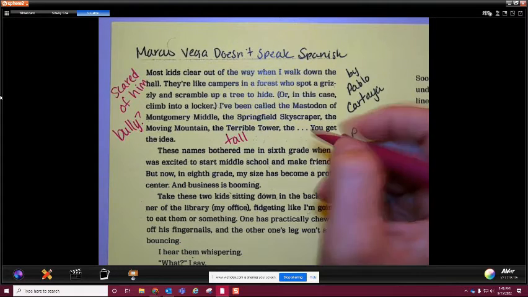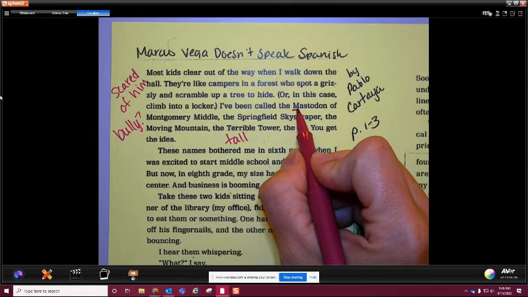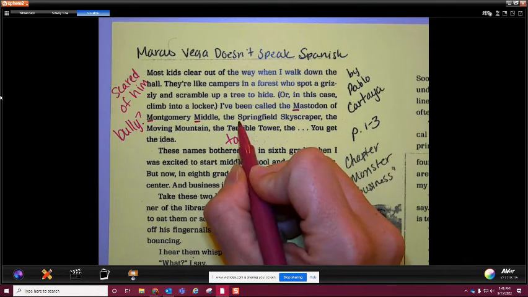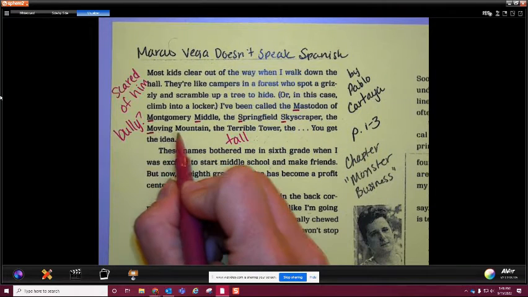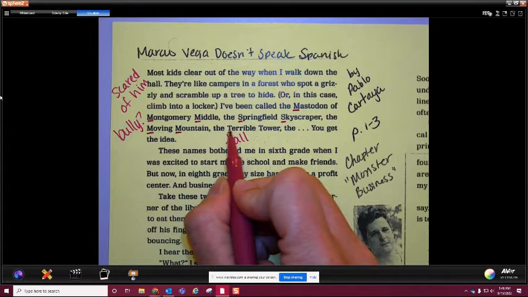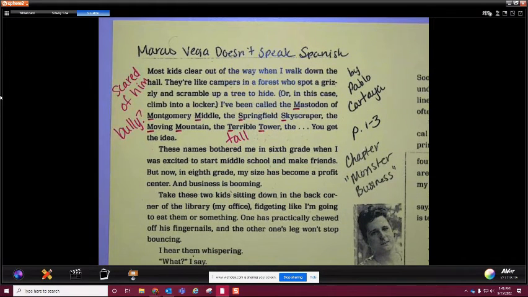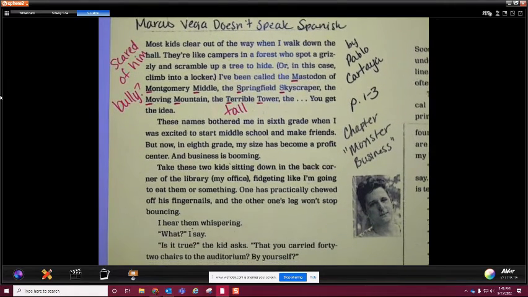I'm not for sure. Something else I want to point out here is there's something that's called an alliteration. Alliteration is when you see the same sound at the beginning of words as they kind of go in a row here. So we have Mastodon of Montgomery Middle School. That's an alliteration. Springfield skyscraper. That's another alliteration. Moving mountain. Another alliteration. And terrible tower. It's also another alliteration. So it's something that we see when we're reading as figurative language.